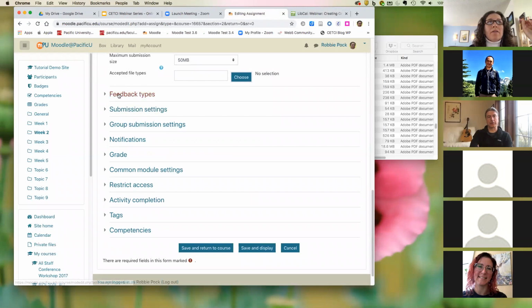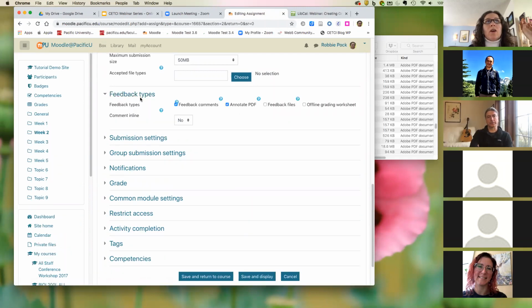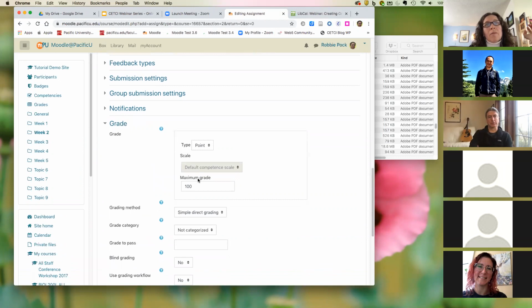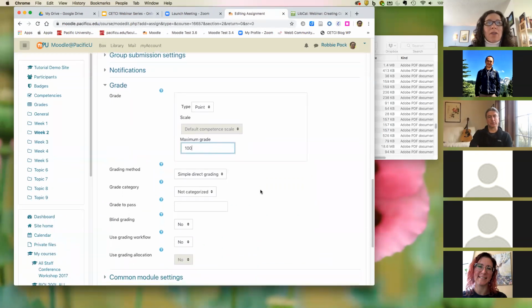If you have written feedback in a Word doc or something else, you can open feedback types and say, let me attach a file of feedback. Usually what's quickest is to just use the feedback box that comes with the assignment. You can ignore most of these things, go straight to the grade. How many points is this assignment worth? I'm going to leave it 100 because that's easy math.